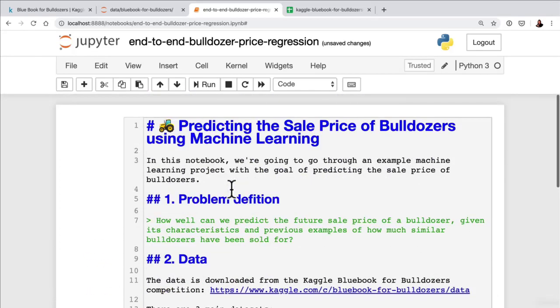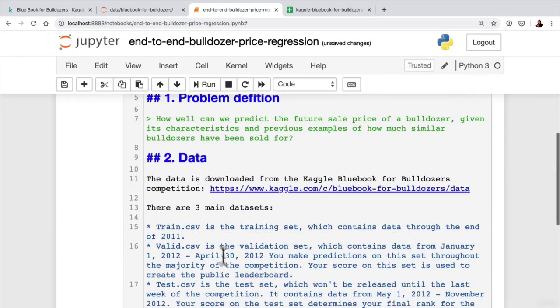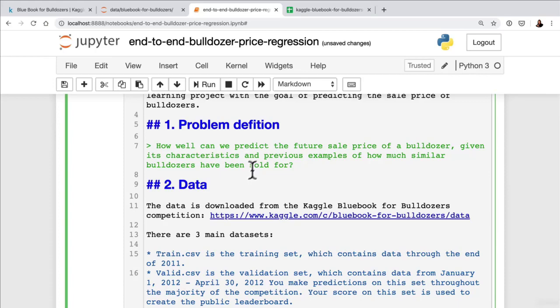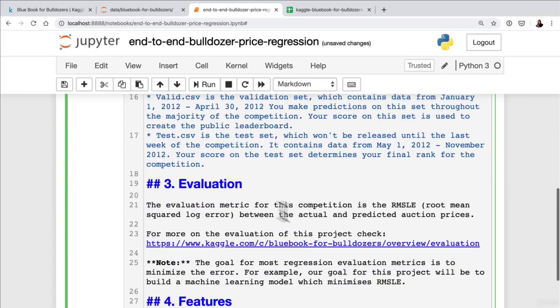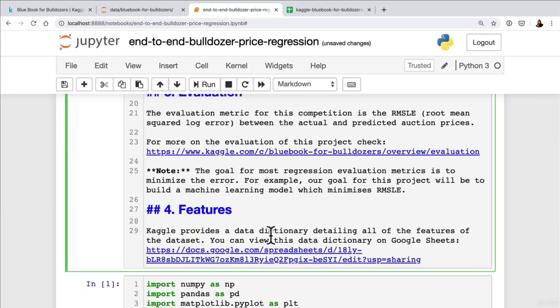So we've gone through steps 1 to 4, nice and simple, right? We've defined our problem, so we know what we're doing. We know where the data's coming from. We know what evaluation metric we're moving towards thanks to Kaggle. And thankfully, Kaggle have provided a data dictionary for us.